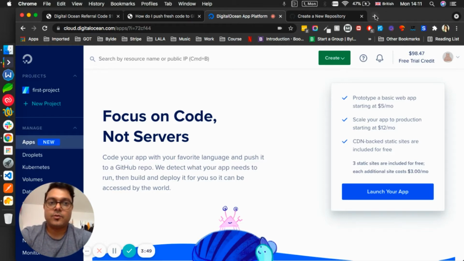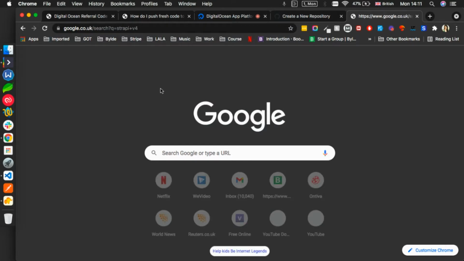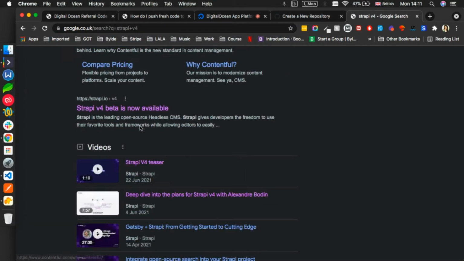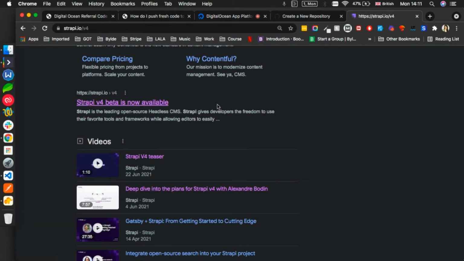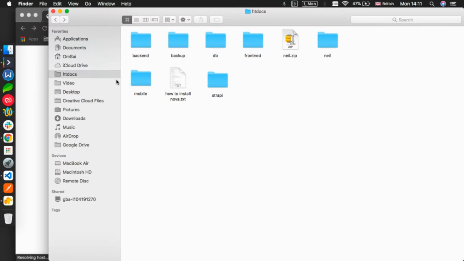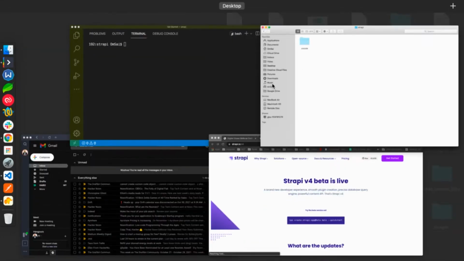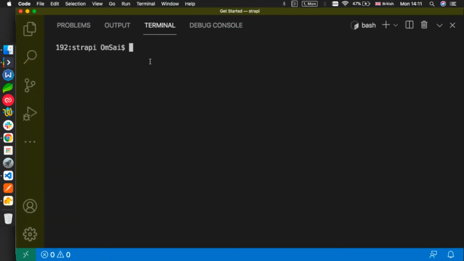Right, so let's go to Strapi and see if we have it handy with the beta version. Okay, while it's opening, I have an htdocs folder and I have created this Strapi folder inside here, and I have nothing inside. So I'm going to open it in my VS Code, and I'm going to type ls, and there are no directories here, as you can see.